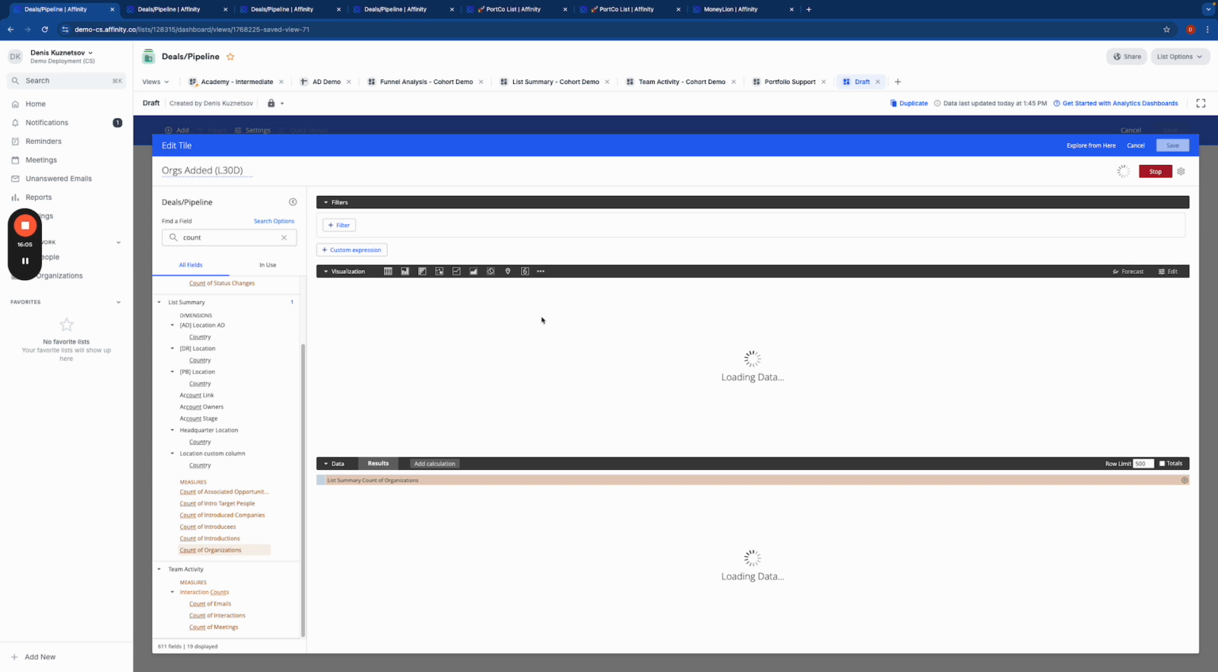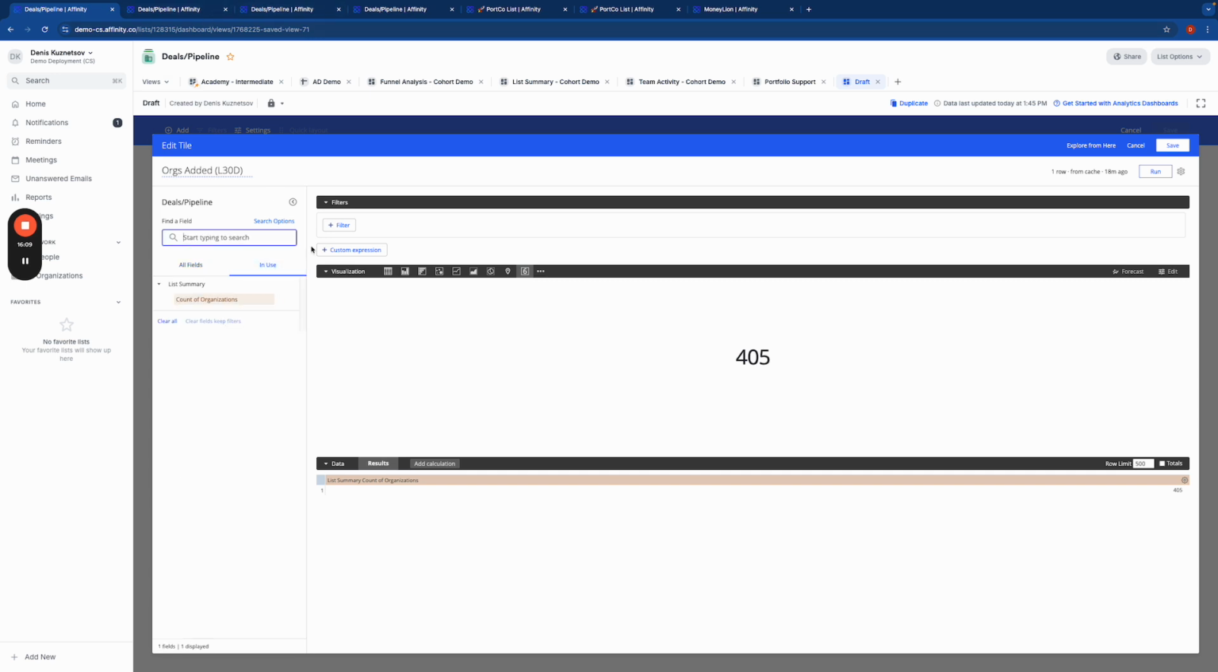it's going to give you a number, right? So it's going to calculate how many deals you have in your pipeline, right? And you can see currently it's a single value tile. So this is what we want. Now we need to set up a filter.